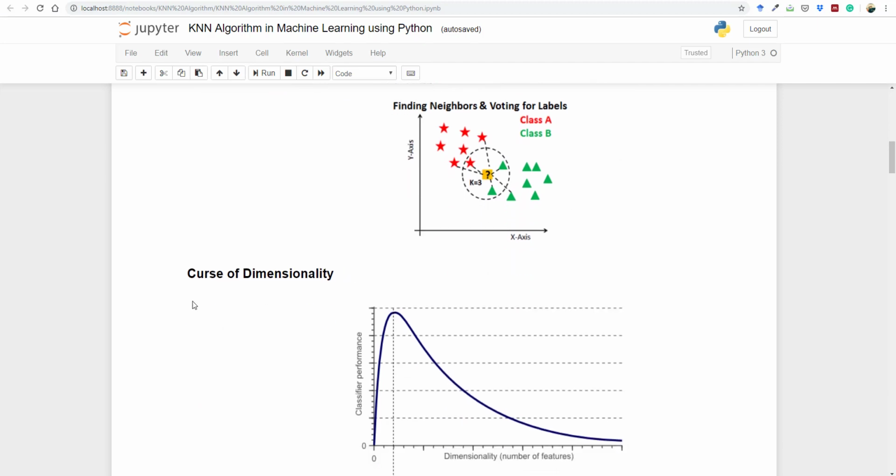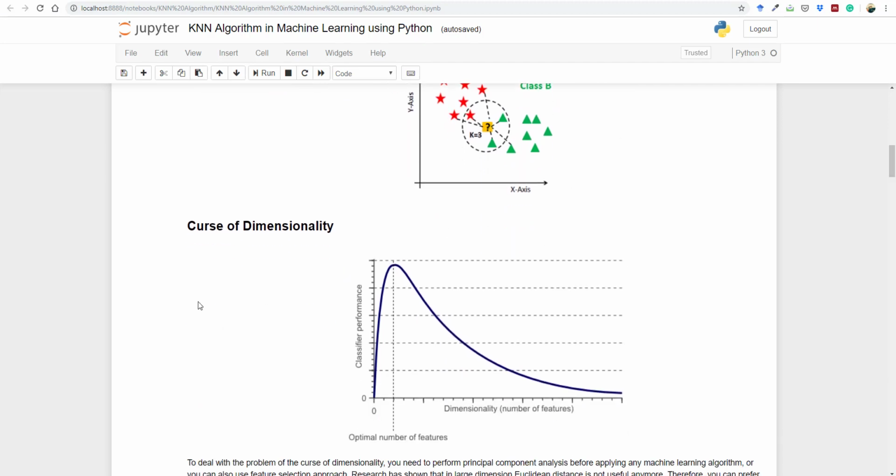Okay, so now let's go ahead and learn what is the curse of dimensionality. KNN performs better with a lower number of features than a large number of features. You can say that when the number of features increases, then it requires more data. Increase in dimensions also leads to the problem of overfitting, and up to a specific point, as dimensions increase, classifier performance increases, but after a certain point, classifier performance starts decreasing. That is the case of overfitting.